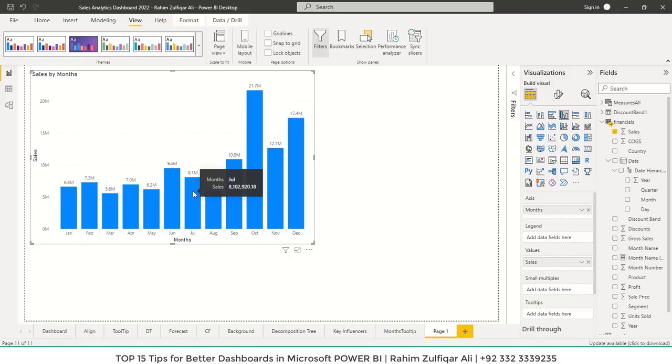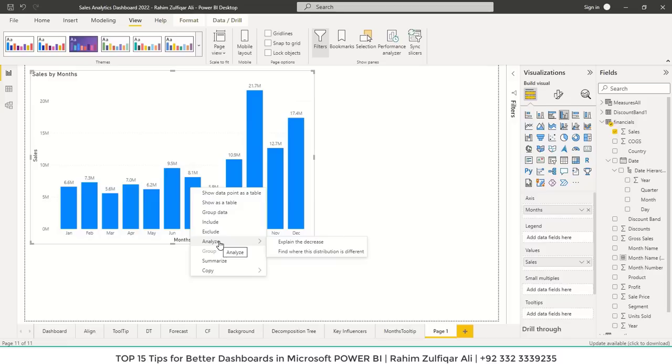Just right click on the blue bar for the month of July, and in the contextual menu you will find the analyze option, and it shows you two options: explain the decrease or find where the distribution is different. Explain the decrease will enable different kinds of charts based on the reasons for what has happened in July as compared to June, right? And find where the distribution is different gives you the distribution of the current month's sales across different variables. So let's explore explain the decrease.